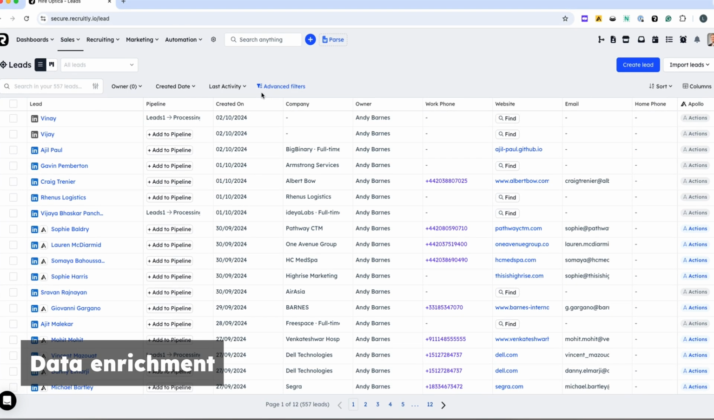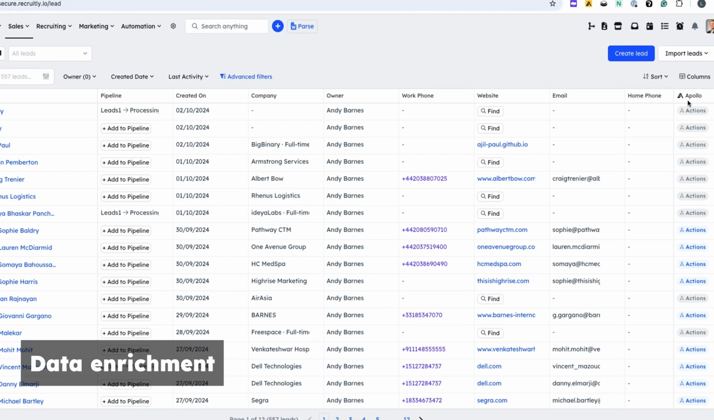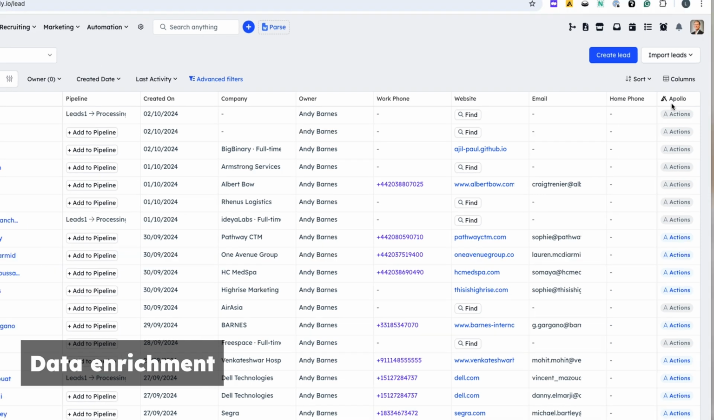Once you install the Apollo app, you'll notice a new column, Apollo, appear in the grid view. Now, by default, your contact records aren't linked with Apollo, but as soon as you enrich your contact's information the first time, they do get linked, giving you a unified view of your records. And here's how it works.